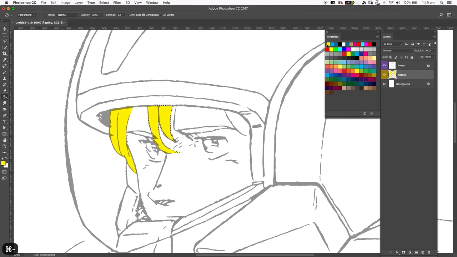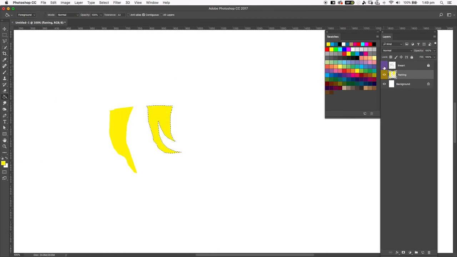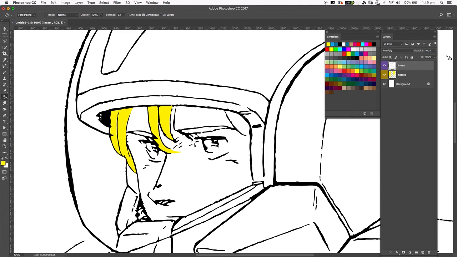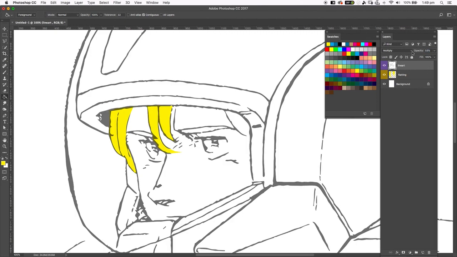Now, if we quickly go back to our line art, I can make that invisible. You can see all these are big, solid shapes. The line art happens to be covering. If I unlock that, bring the opacity up, you can see it covers that nicely. So let's bring that opacity back down again. Great.